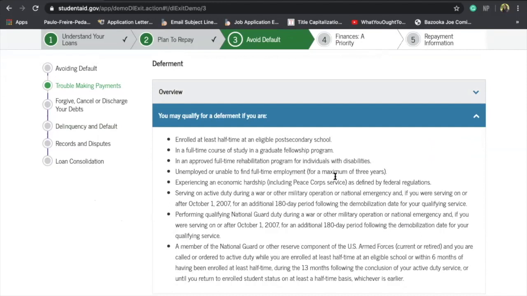Unemployed are able to find full-time employment for a certain period of time, serving on active duty, things like that. Like I said, as much as I've seen it and heard about it, it's for people going back to school. So you do have the option to put your loans on deferment, which means you do not have to pay them during that period. You do have to go through that process, like apply for it, talk to your loan servicer, things like that about it. But that is something that quite a few students decide to do if they go back to school.